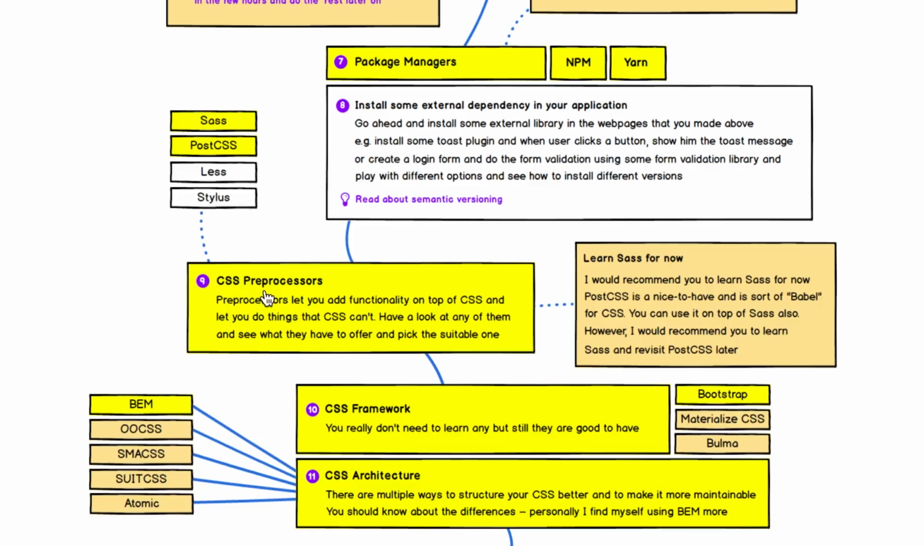Now the next step is CSS preprocessors. I cannot say anything on this because I don't know anything about CSS preprocessors. Whether it's Sass or PostCSS or Less or Stylus, it's something I've never used. It's something I've never worked with. It's something I've never learned. To be honest, it's still something that terrifies me. I really don't understand how it works. So if you have any recommendations for me, then please let me know in the comments down below.